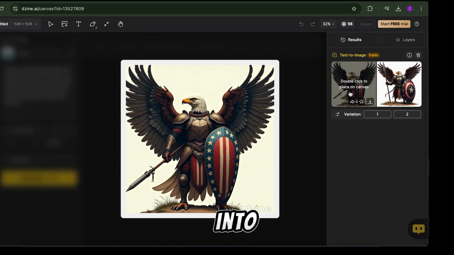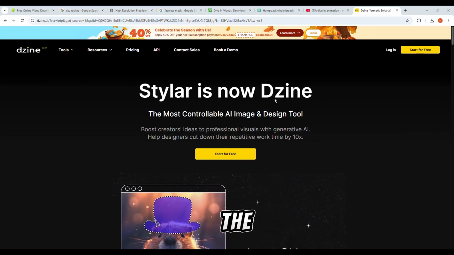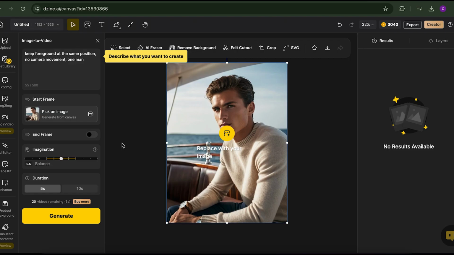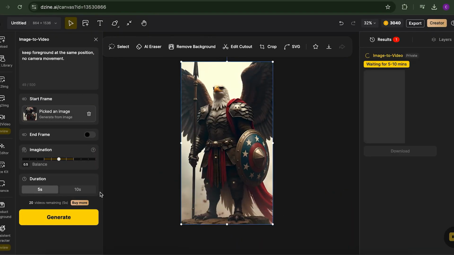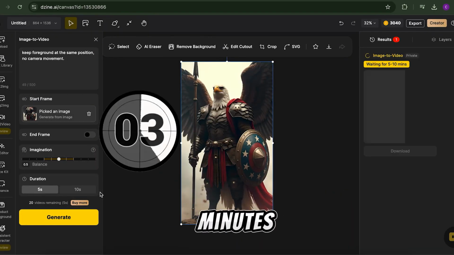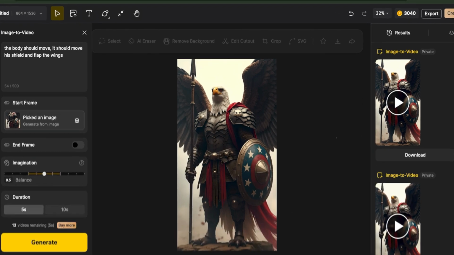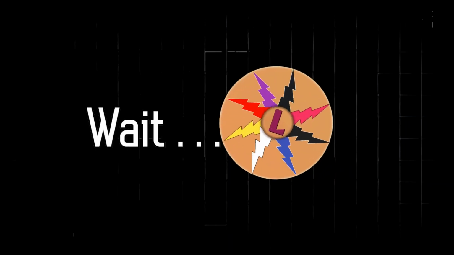Now let's turn those stills into a video. Head over to the same tool. Yes, we're using the same tool. Go back to the dashboard, scroll down, and select Image to Video. Click to upload your image. Either add a prompt or leave it blank, then hit Generate. In about 5 to 10 minutes, your image will be magically transformed into a moving video. Let's check it out. It's looking awesome. But wait, we're not done yet.